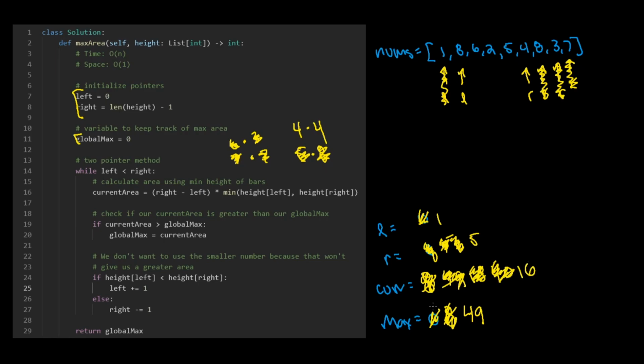And that is not greater than our max height, so we're going to check if height of left is less than the height of right, and it's not because 8 is greater than 4. Now we just shift our right pointer to the left one. And now we check the area again. Right minus left, that will be 3, and the min between 8 and 5 is 5, and that will give us a current area of 15, and that is not greater than our global max.